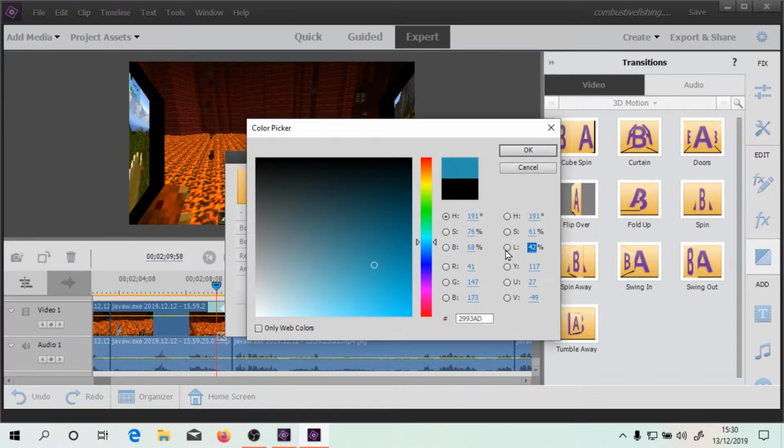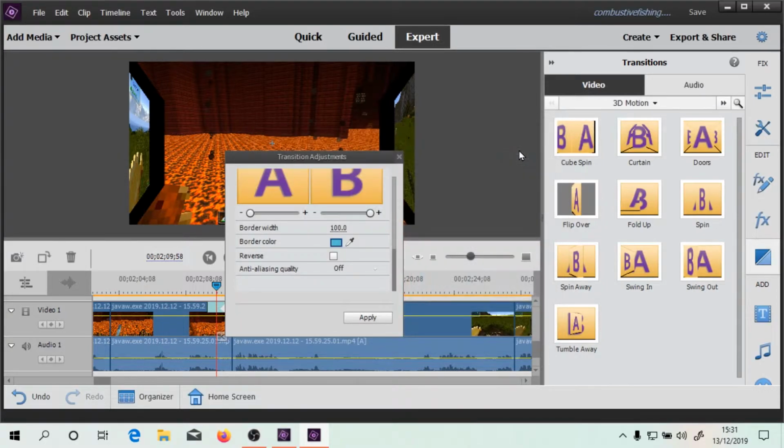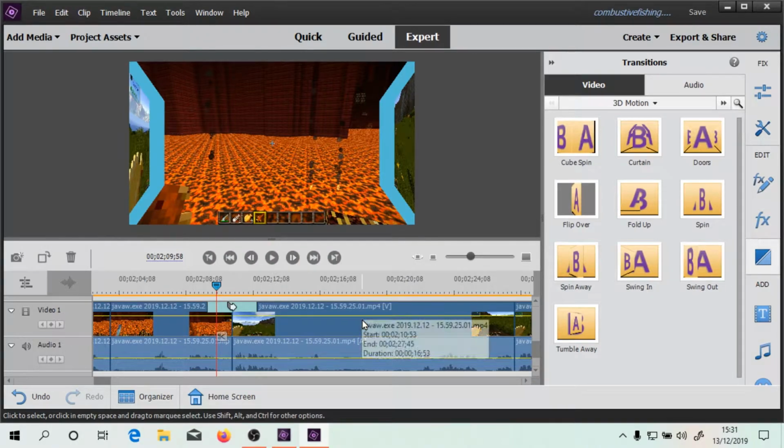Am I actually changing that or? Interesting. Let's just go with something like that. Creates a very different effect.